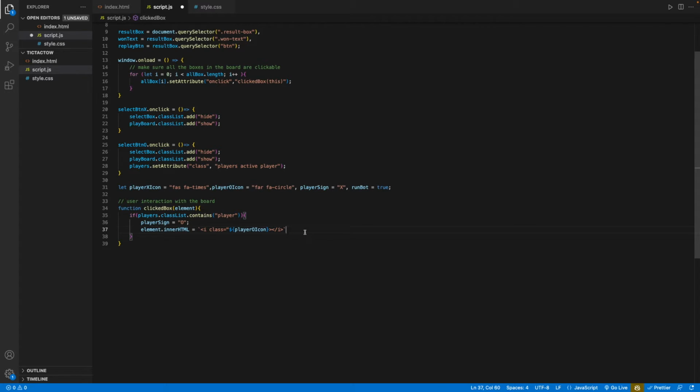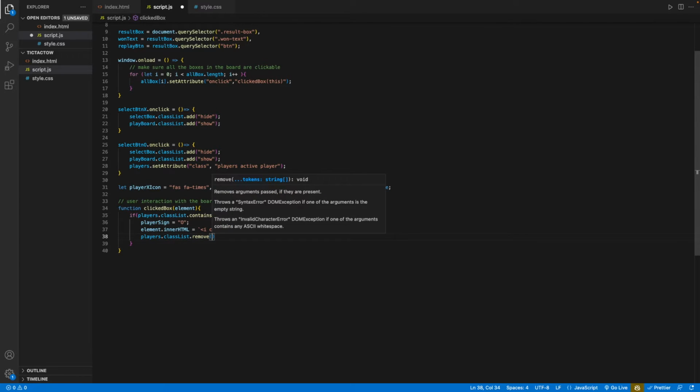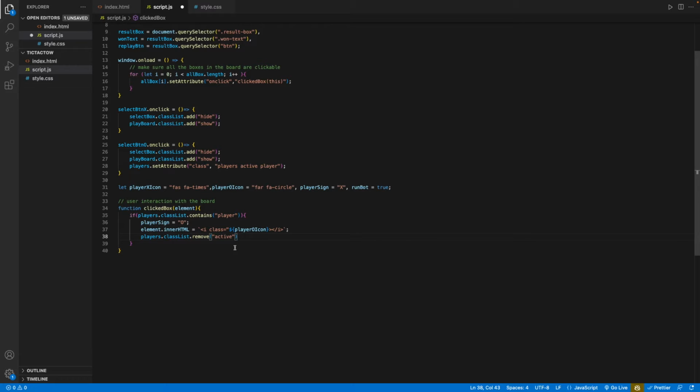Okay. And we can do players.classList.remove, so we can remove the class active because the icon has been placed on the board, indicating that they have chosen their go and it's the next player's turn.